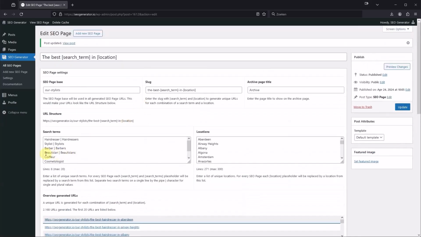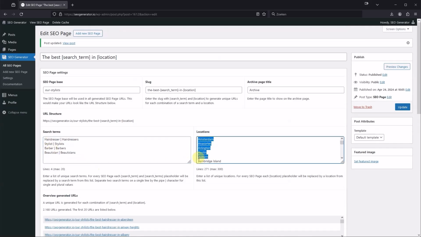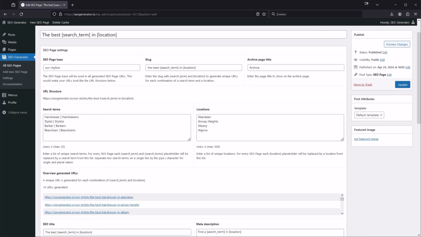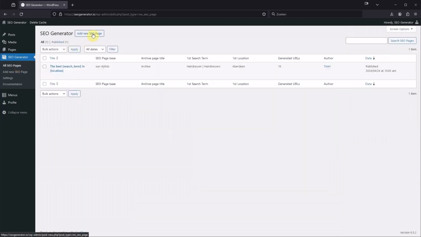We can remove certain search terms and locations. Let's say we remove all these. Now we only have 4 search terms and 4 locations. If we update the page, we now only have 16 URLs left. If you want, you can add as many SEO pages as you want. So let's add another.